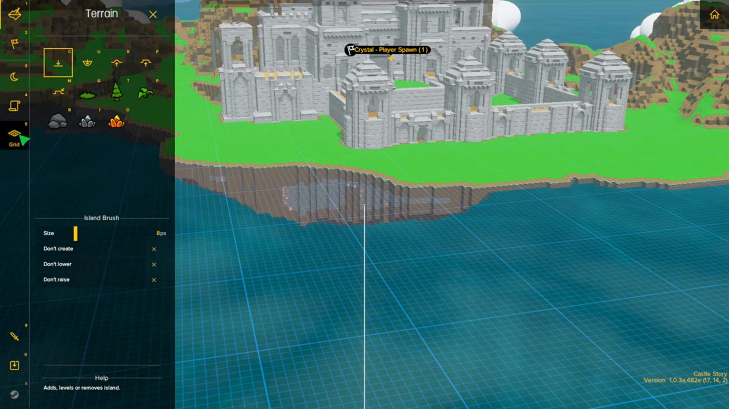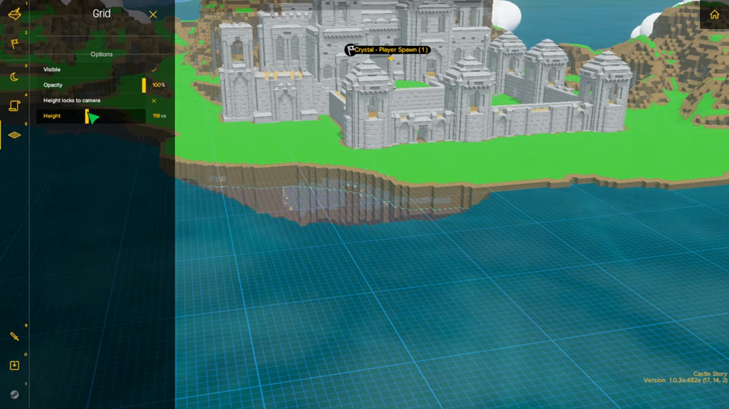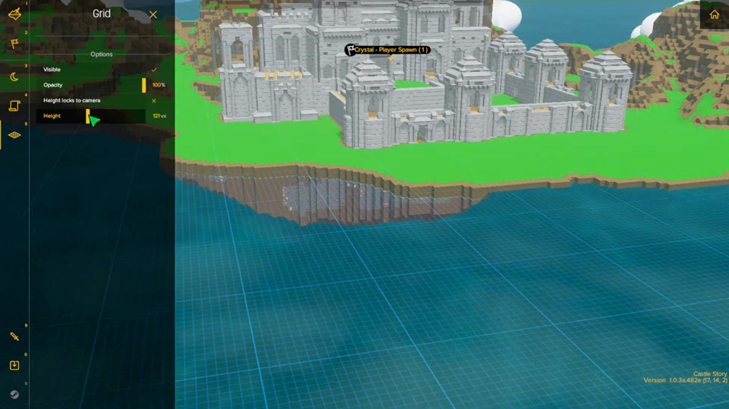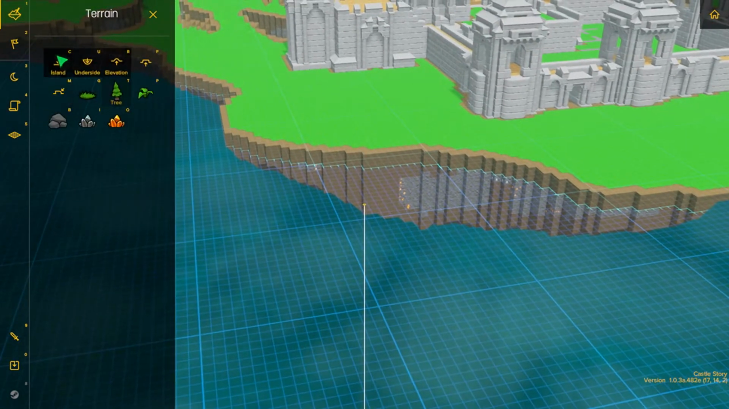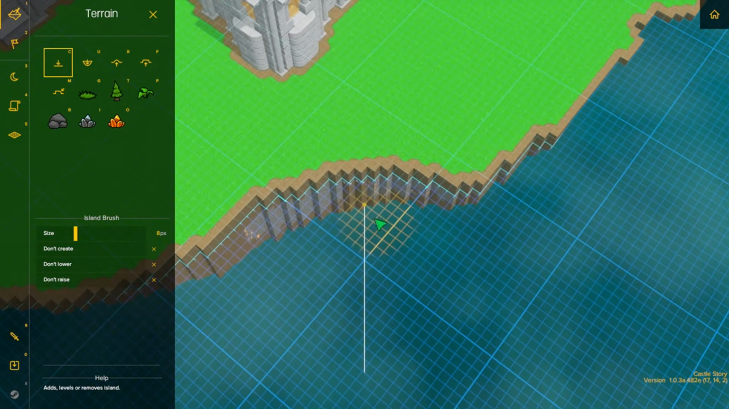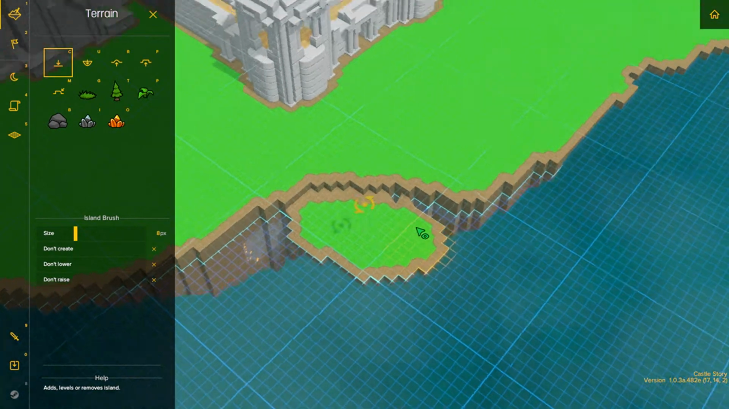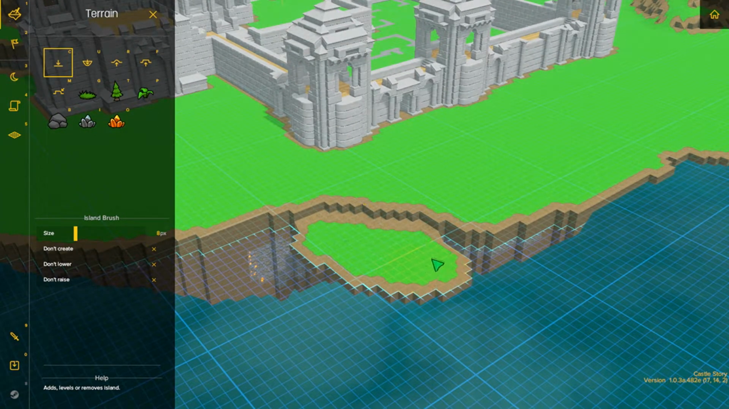Now I'm gonna go and lower the grid down a little bit. You can see the line on the wall over here. I think something like this is a good start. Then I'm gonna create island, and I'm just gonna take it step by step. Oh, this is maybe still too high. We can do a little bit lower than this.